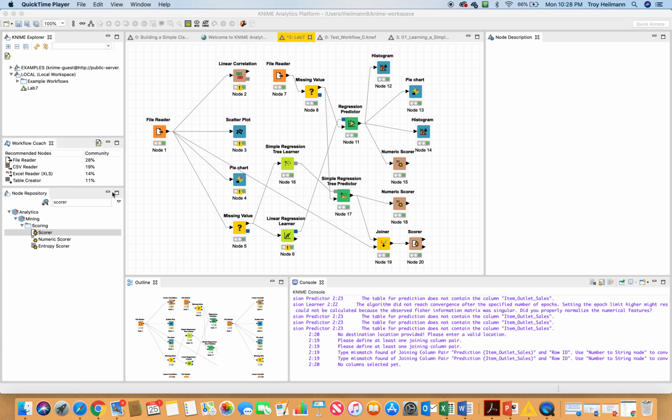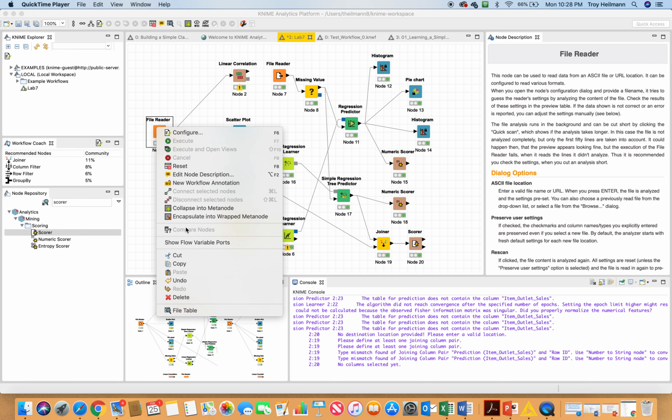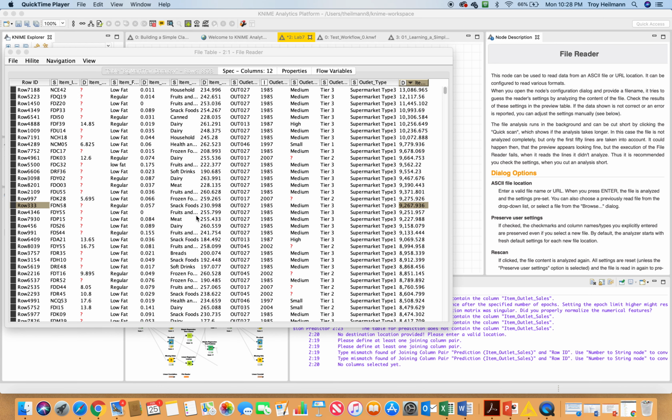For this assignment, I used a sample data set of Big Mart sales. It's in essence a grocery store that lists out the types of items they sell, the types of stores they're sold in, the location the stores are in, and a bunch of different characteristics of the data or of the items.